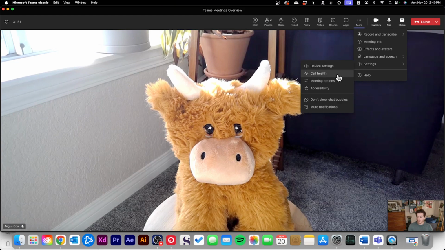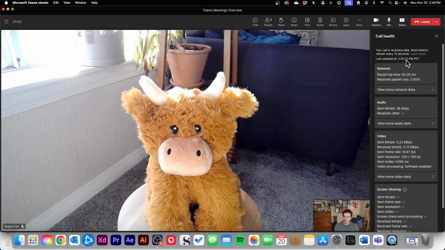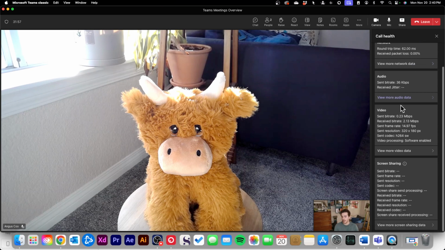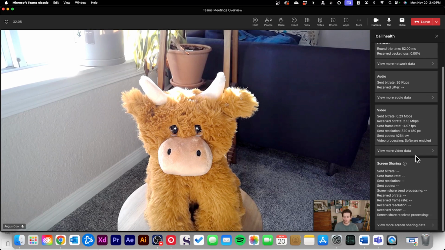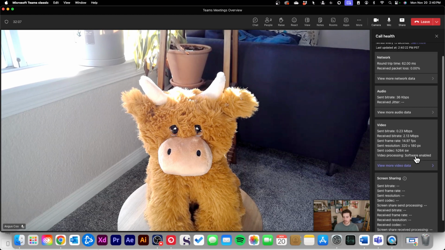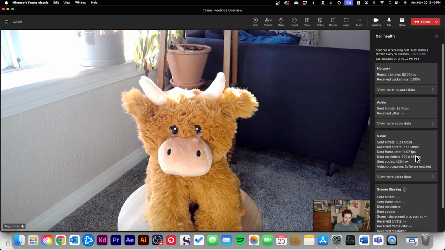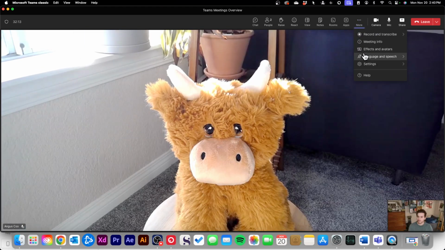In settings, we've also got our call health, which is going to let us see the health of the call, like a round trip time for our network, our audio bitrate, video bitrate, and screen sharing bitrate. This is all some of the more technical stuff, but if you're one of those people that is worried about your resolution or your bitrate or just what's happening in your meeting, is it a high enough quality? You can check in here for that info.